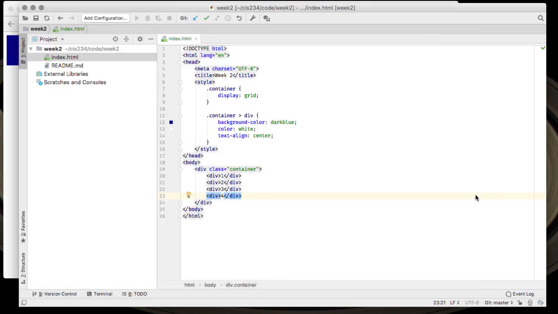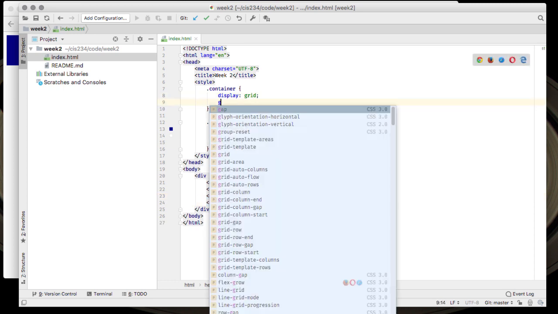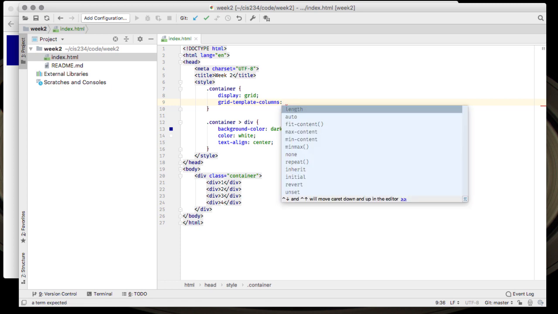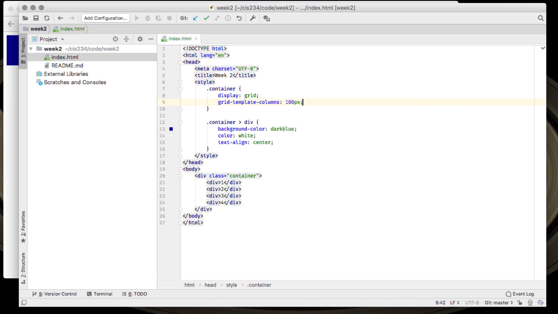Next, I'm going to add 2 columns for our grid. I do that with the grid-template-columns property. Now I'm going to define the widths of these columns. So I can specify an absolute unit, or I can do relative units or percentage units. So let's first do an exact unit. So we're going to say there are 2 columns, and each one is going to be 100 pixels. So we can specify as many columns as we want, just separated by a space.